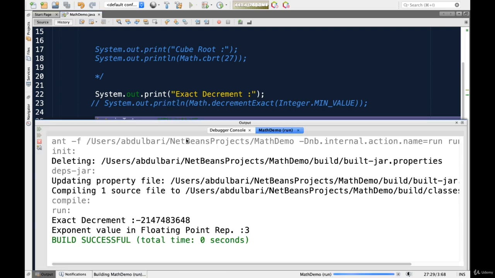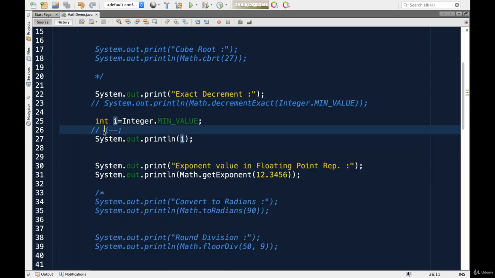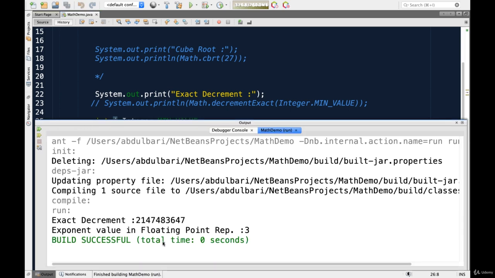So let us check what is the minimum value. -2147483648, right? This is the minimum value. Then next, if I decrement it, then what happens? After decrementing, if I print, then what happens? Let us see. It gives a positive value, 2147483647. This is the integer maximum value. So the number has underflown and we got the largest value, right?